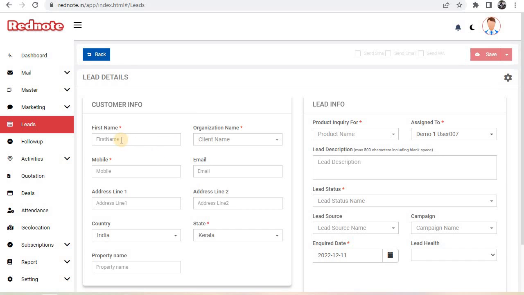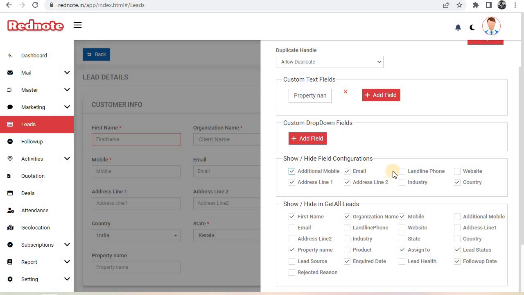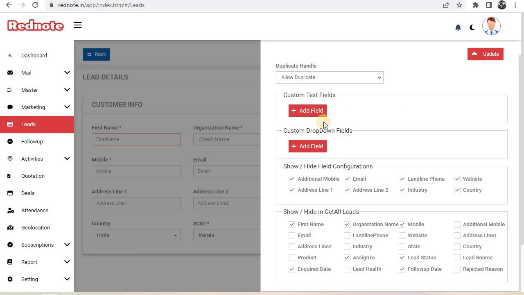Using this, you can add first name, organization name, mobile, and email. Actually, this is customized. You can add or hide the fields. Let me show you all the fields. If you want to add a custom field, you can add it. If you want to add a drop-down field, you can add it.